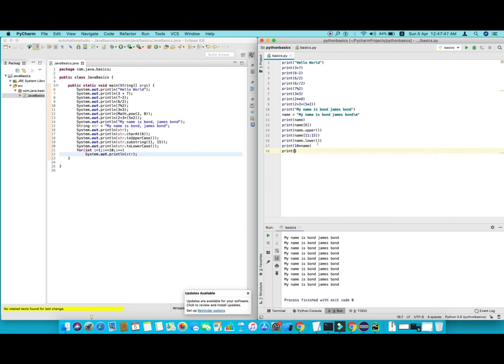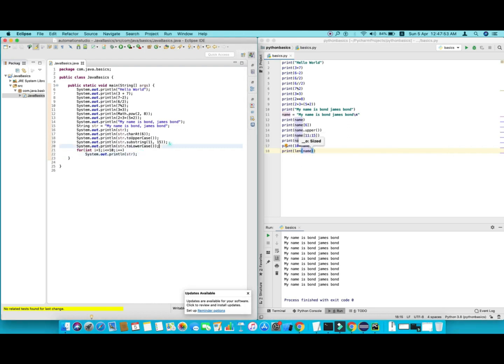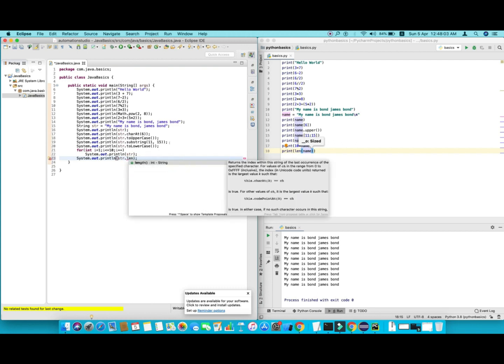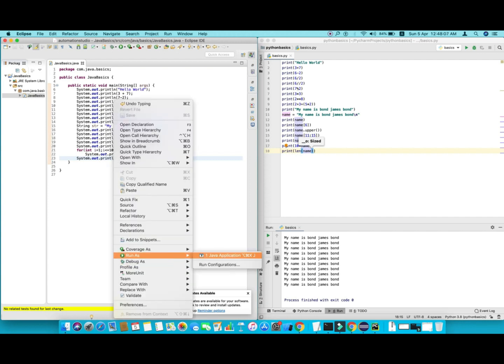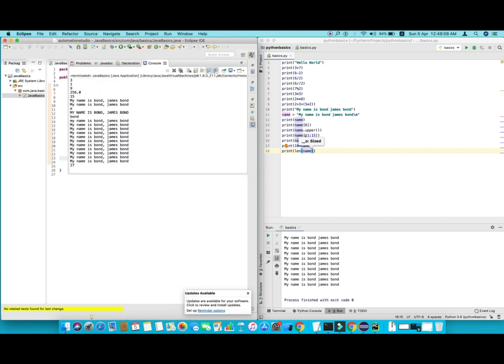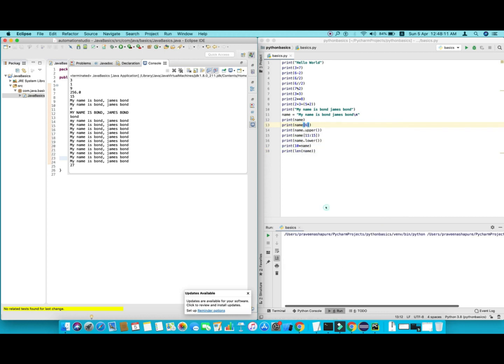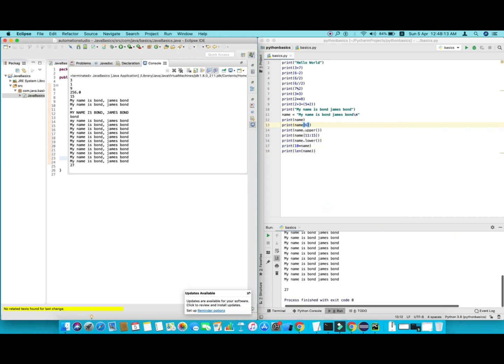So let's try something else. Let's figure out the length of this string. In Python just type print, and len is the function, and within the len function we need to pass the variable. In Java, sysout println, then str dot length function is used to identify the number of characters. Let's run. 27 characters are there in Python. 27 characters are there. Pretty simple on both platforms.